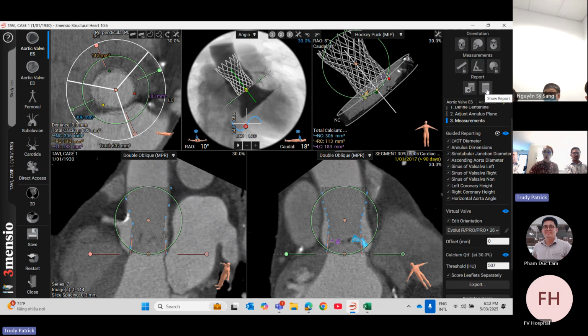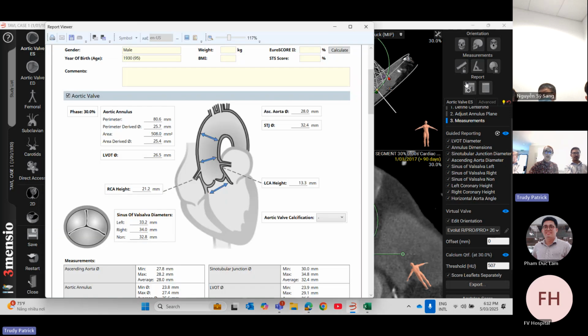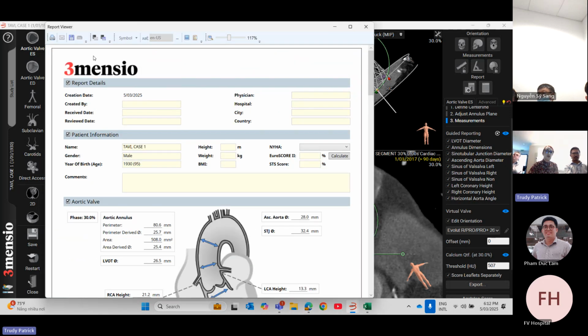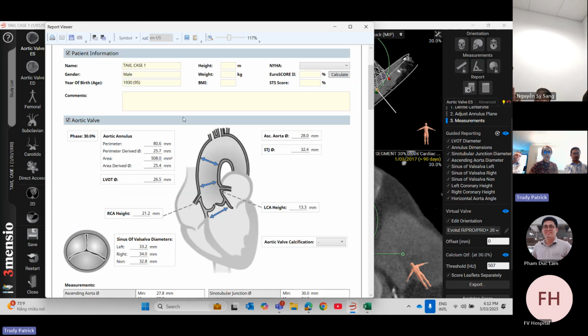So once you've done all of your measurements as well, this allows you to just do a print report, you can email the report, you can also save and export, save it to your DICOM or to your PACS system. So it's a really easy way to, everything's in one easy format for you to look at. You can put the name on the letterhead too.